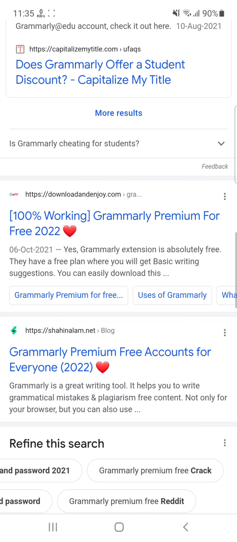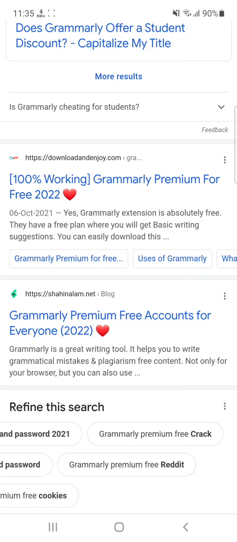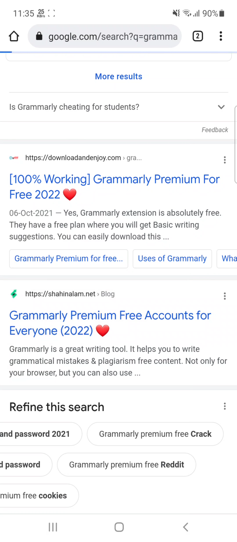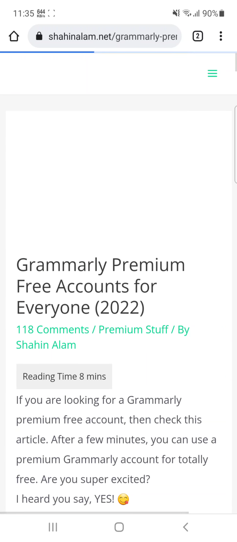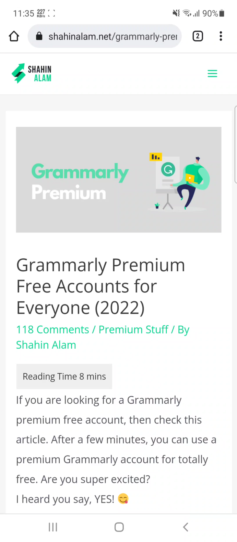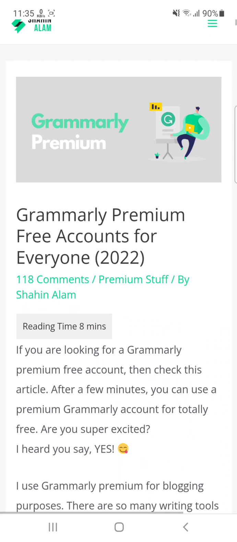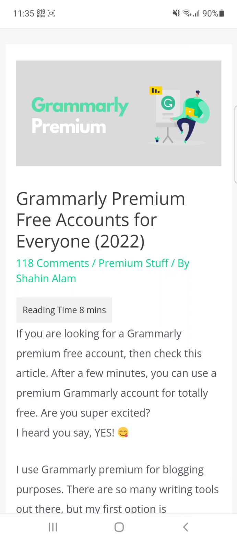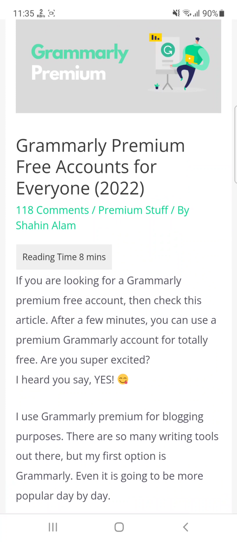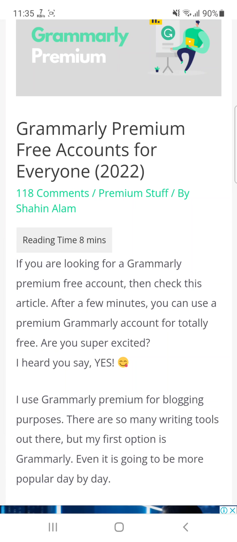So this is all about Grammarly Premium. If you want to buy Grammarly Premium, you can just sign up for a Grammarly Premium account. So Grammarly Premium free account for everyone.